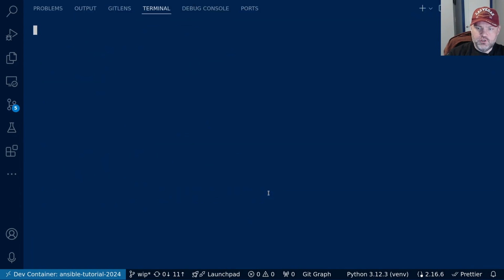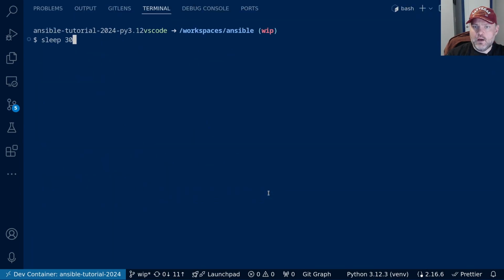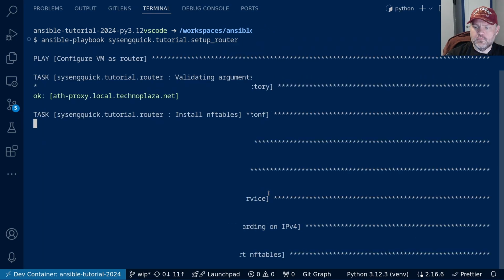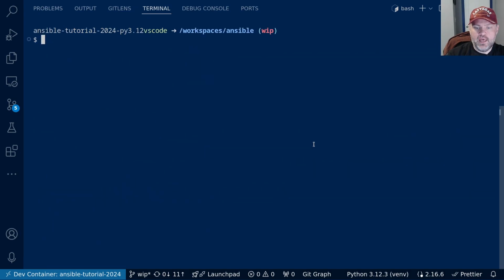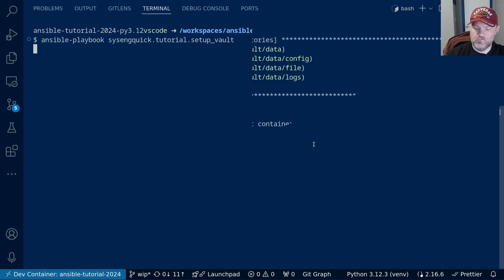So the first thing we want to do is run the router playbook, not the Vault playbook. We need to make that rules.d directory. There we go, and because we made a change in the config, it did restart nftables. Nothing was changed though, so we have to also add our Vault playbook. So let's go ahead and run that as well.